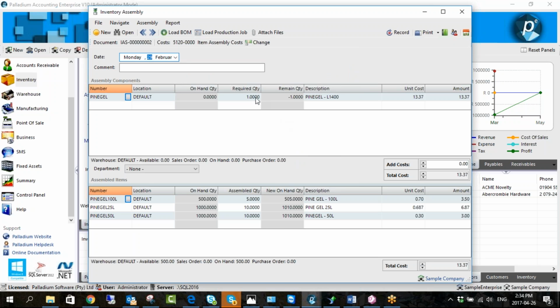So you can see here we have our items. So our main item up here is our pine gel, the unit cost as per our manufacturing, and down here we have our subcomponents. And it's calculated the unit cost as well, based on a previous assembly that I've already done. So we're going to take this out of stock, we're going to bring in 5 of these, and 10 of these, and 10 of these.